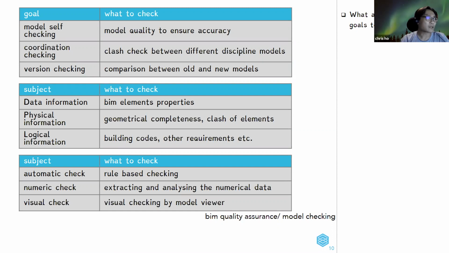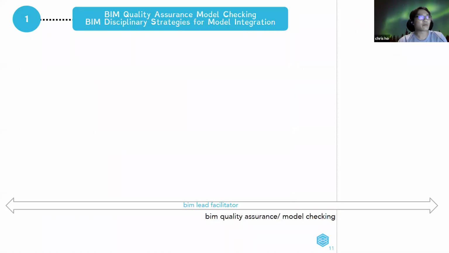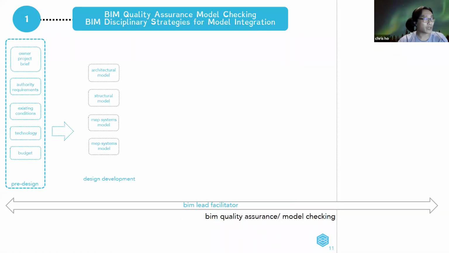So what are the subjects that we look at? Data information, BIM element properties, physical information like your geometrical completeness and clash of elements, logical information like your building codes and other requirements, etc. There are also subjects about automatic checking, rule-based checking, numeric checking, extracting and analyzing the numerical data, and then visual checking by model viewer as well. So these are just very basic goals as to what we are supposed to check.